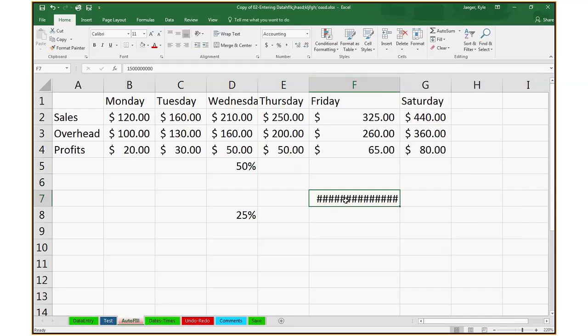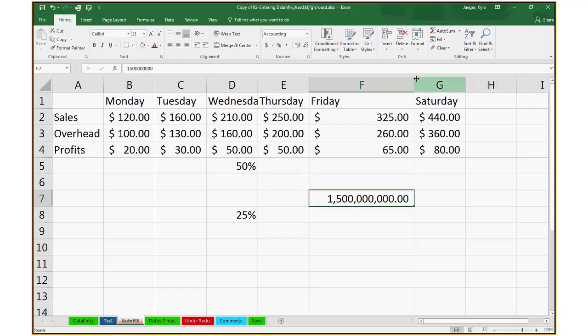So if you ever see these number signs, that means that your number's too big for it to show through how small you have the boxes, so you got to make sure that the box is big enough for it. What else do I got for you guys?